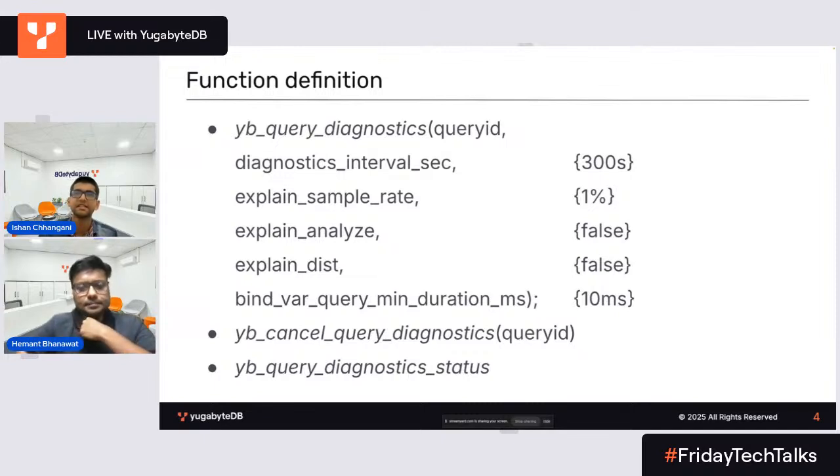This basically is similar to log min duration, which is any query that takes more latency than this parameter would have its bind variables dumped in this bundle. Now, what are bind variables? I'll take that in the next slide.